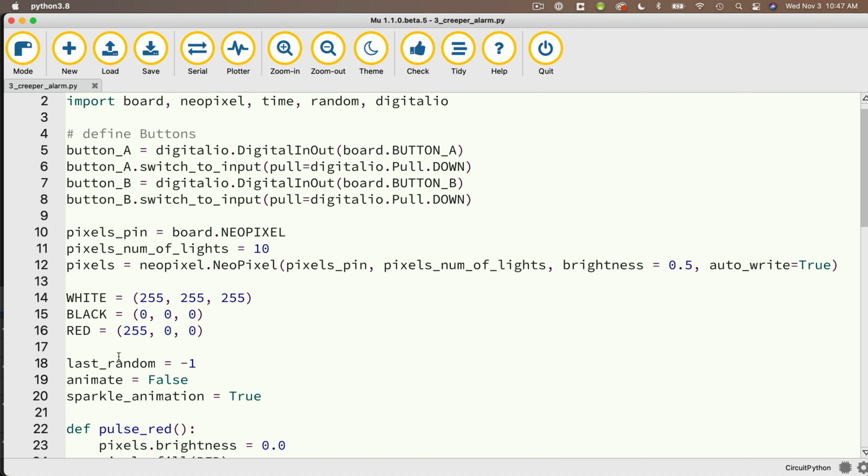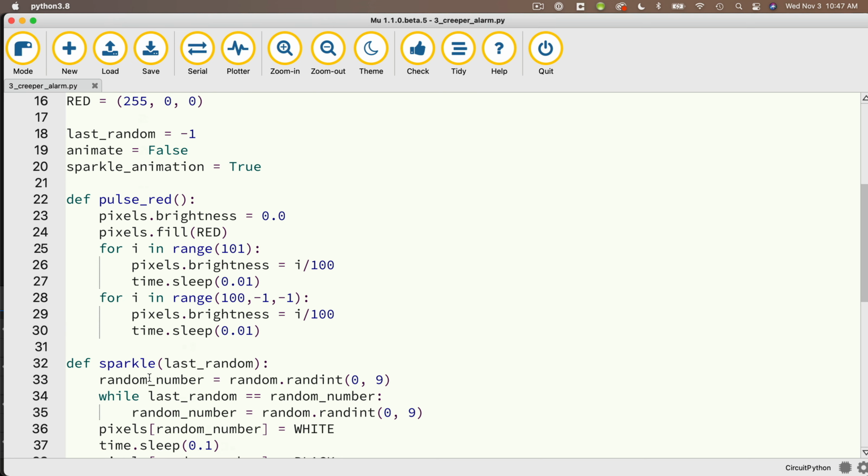Now we have values down here to keep track of our last random value for sparkling. We haven't sparkled any yet, so I initially set this to -1. Animate is going to be a Boolean value that we use down in our while true to tell if we are animating or not, essentially telling whether one of the buttons has been pressed or not. Sparkle animation tells if we should be performing the sparkle animation.